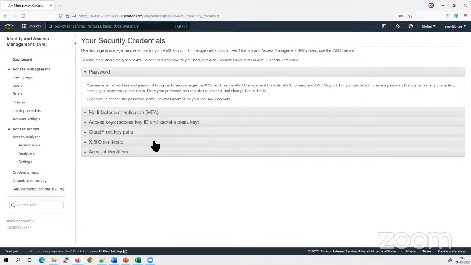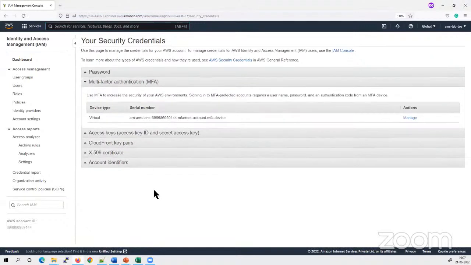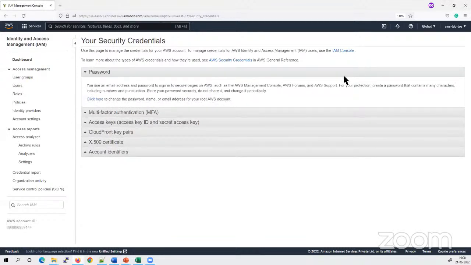In the security dashboard, you have various things to manipulate. The first and foremost thing I did was to set up multi-factor authentication. Now, how do you do that? You just go and assign an MFA to your account. Remember one thing: whenever you are setting up your root account, you have to enable the MFA first in your root account. Otherwise, it will not allow you to create an MFA in your IAM user.